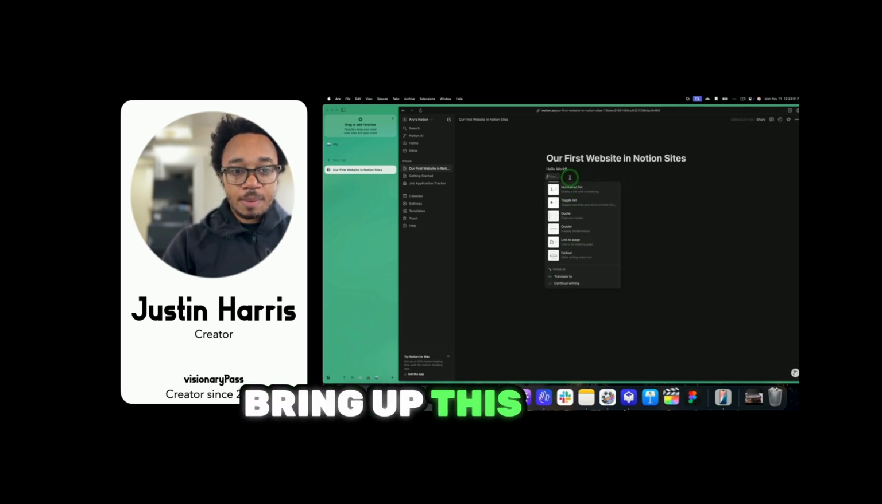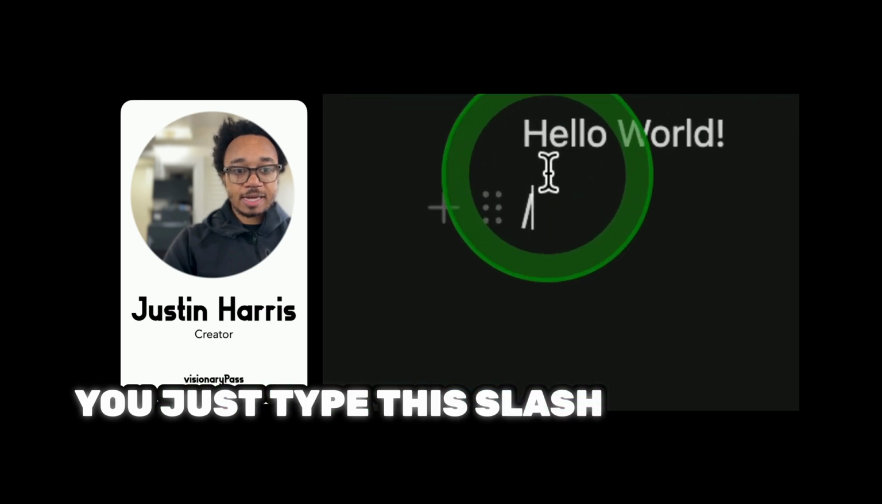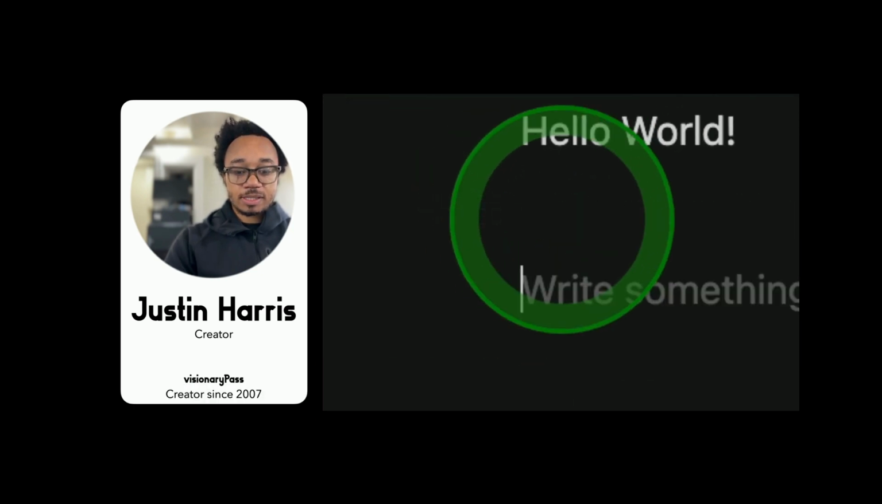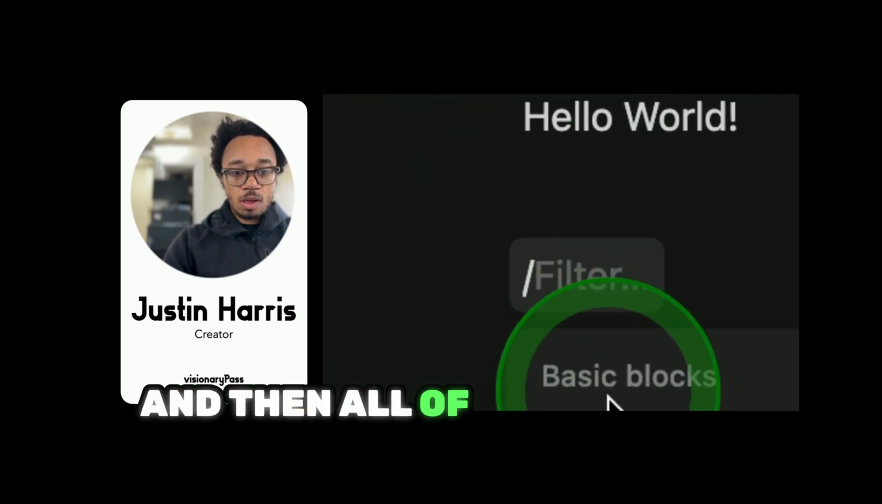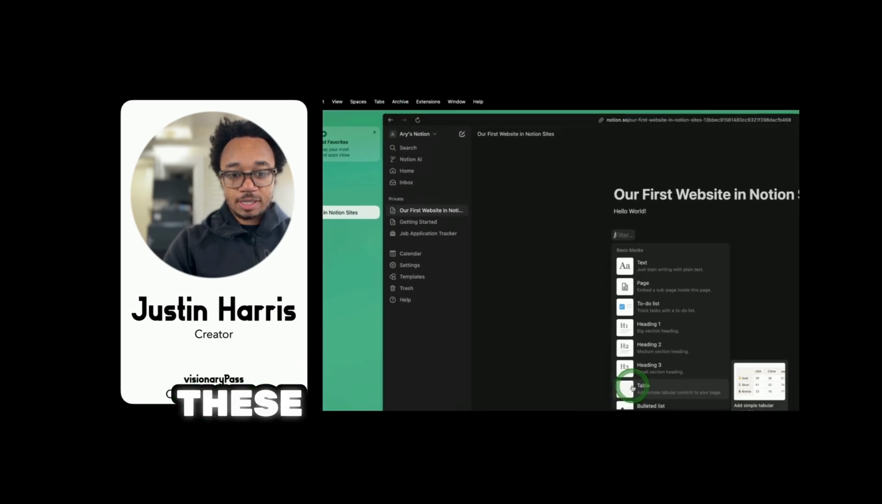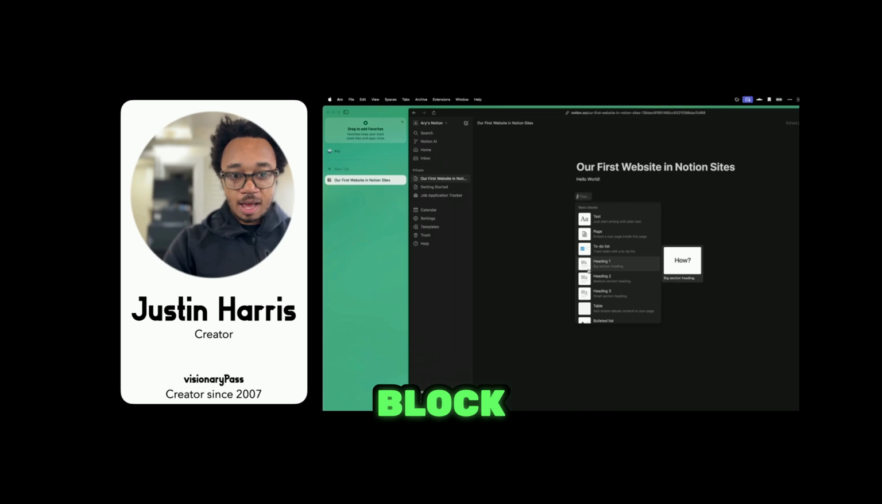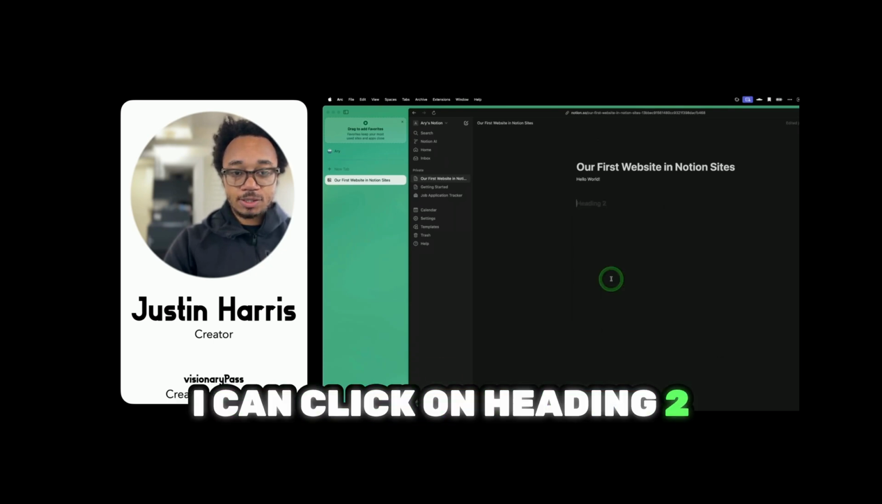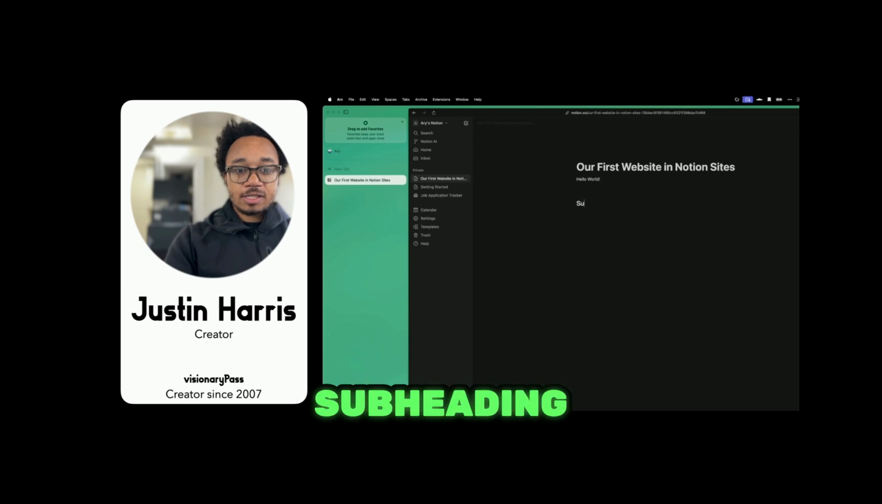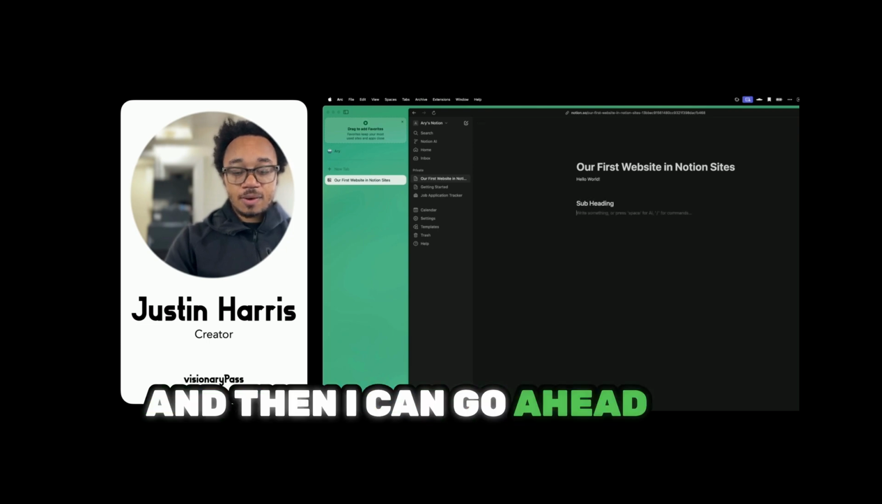In order to bring up this menu, you just type this slash command right here. So you press slash, and then all of your blocks pop up. In Notion, these are called blocks, and it allows you to create your website using blocks. So I can go ahead and say I want a heading 2. I can click on heading 2 and type in subheading. And then I can press enter.